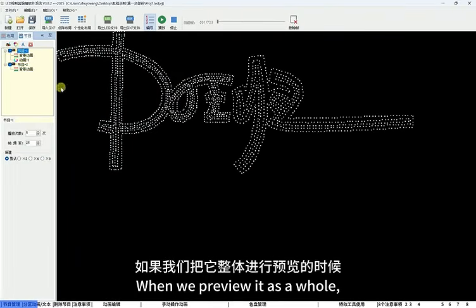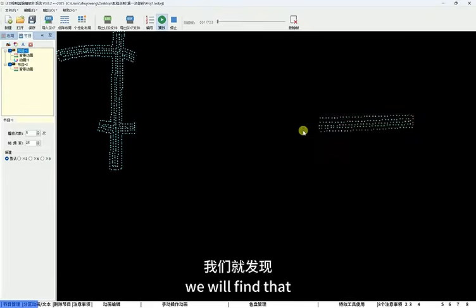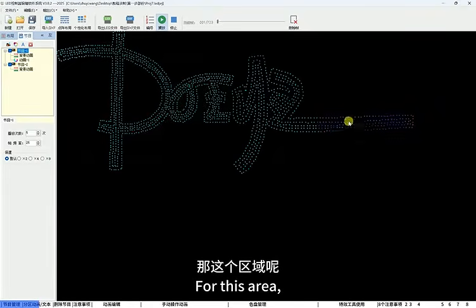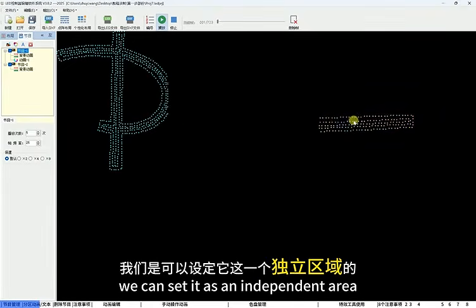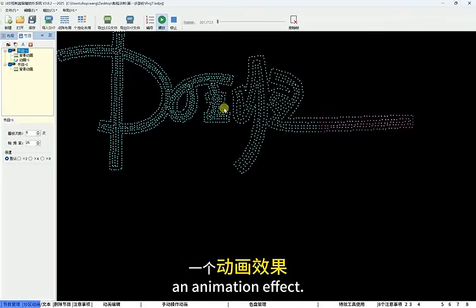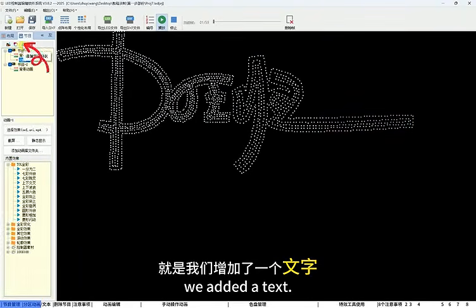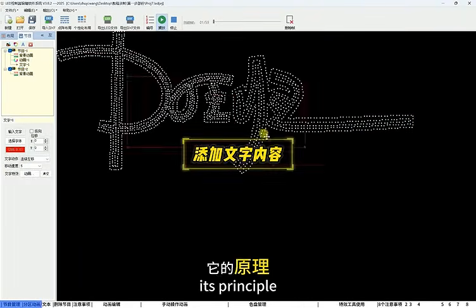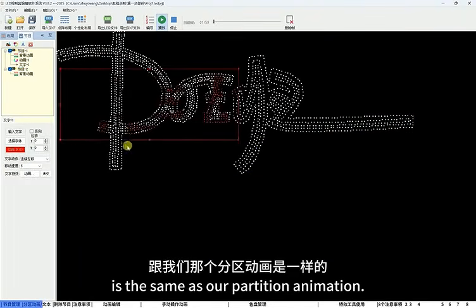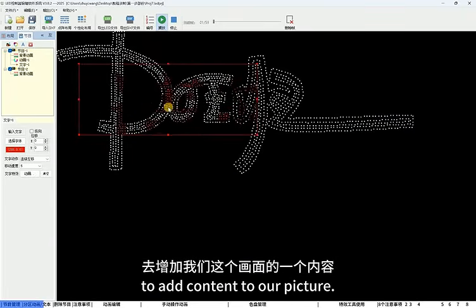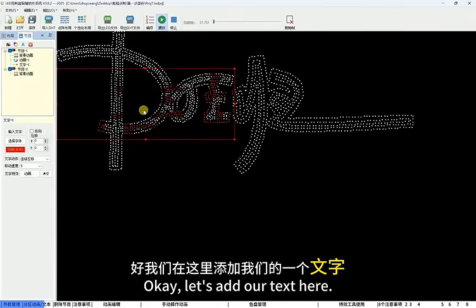When we preview it as a whole, let's click to see, we will find that this area is running some background images. For this area, we can set it as an independent animation effect. Behind this animation, we added a text. For the text, its principle is the same as our partition animation. We can add the content of the picture, to add content to our picture. Okay, let's add our text here.